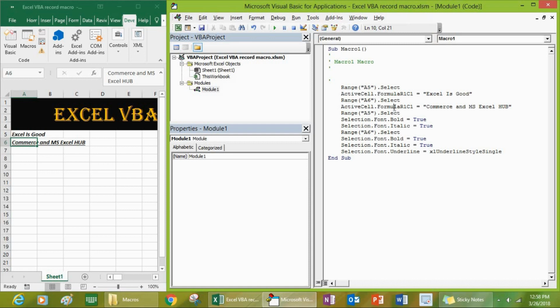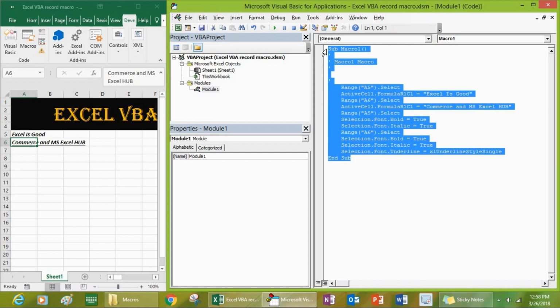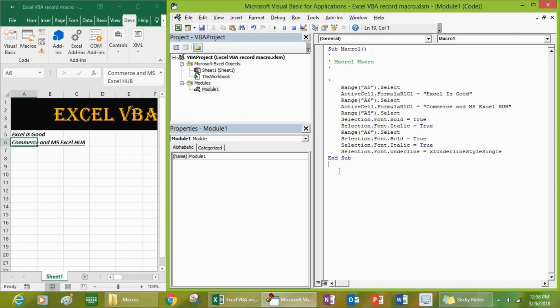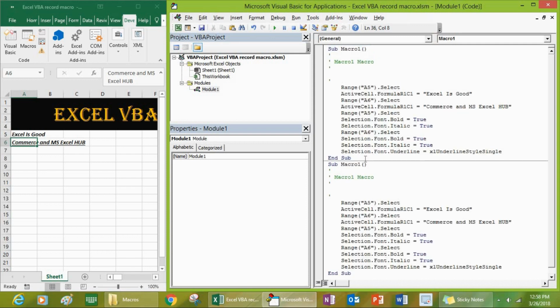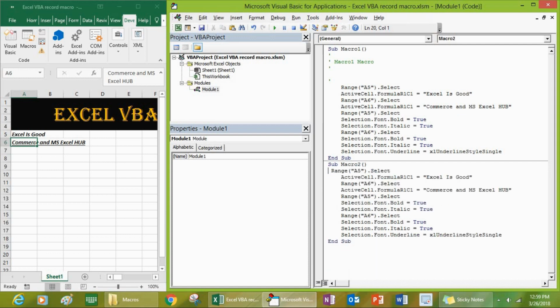Now we'll try to reduce some code lines, because whenever you record any macro, it's going to give you some unnecessary default lines, which should be removed from your code so that the performance of your macro will be improved. I will try to edit this macro. I will copy this entire code and paste it below this. The macro names should be different, so we'll change it to Macro2, and this is not required.